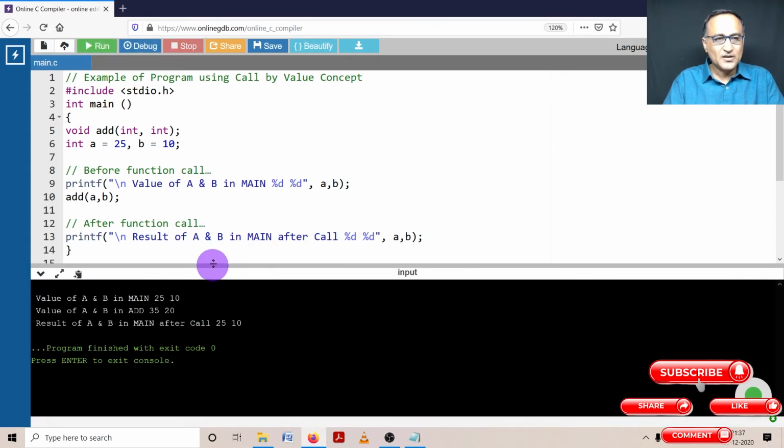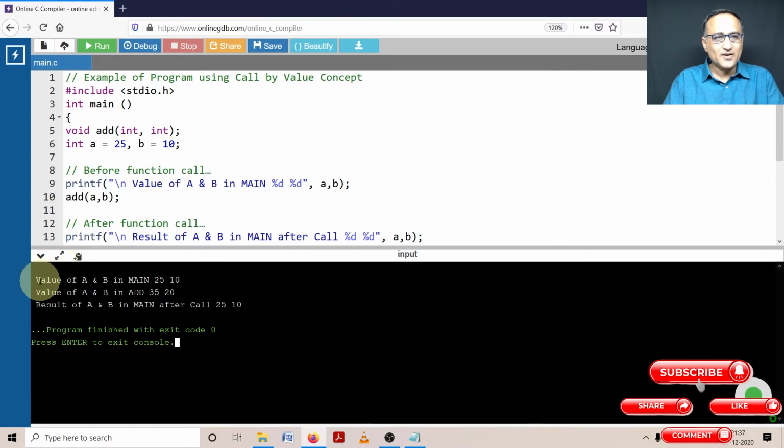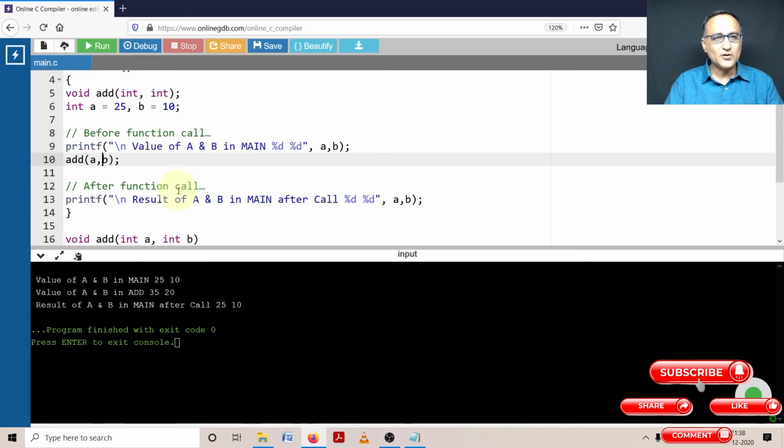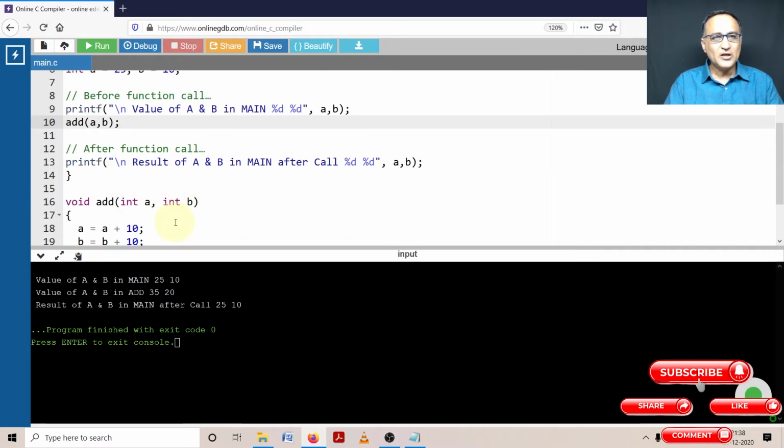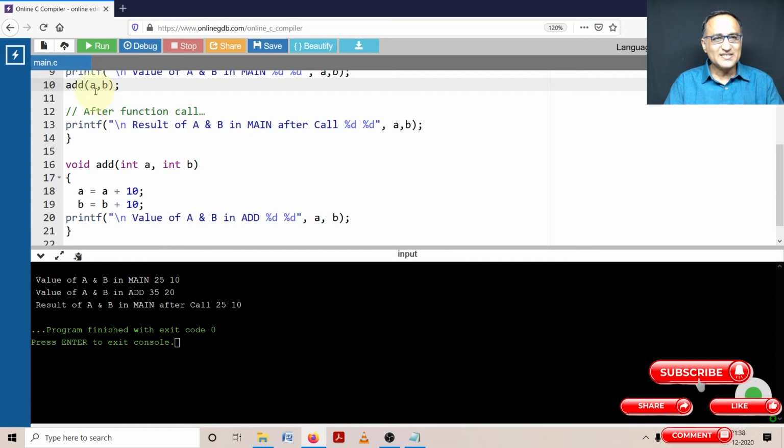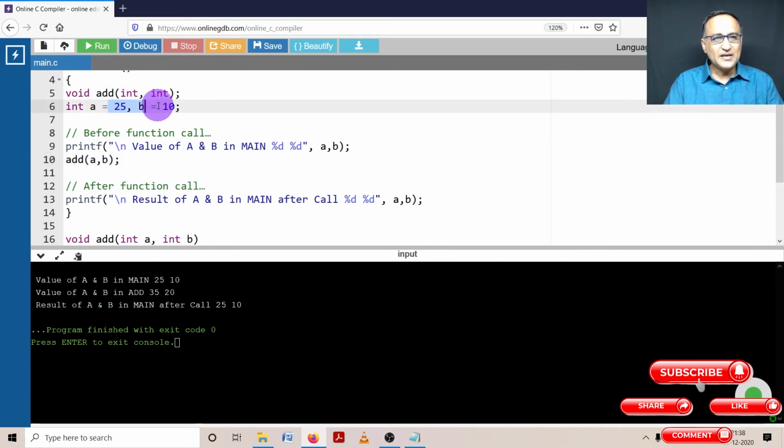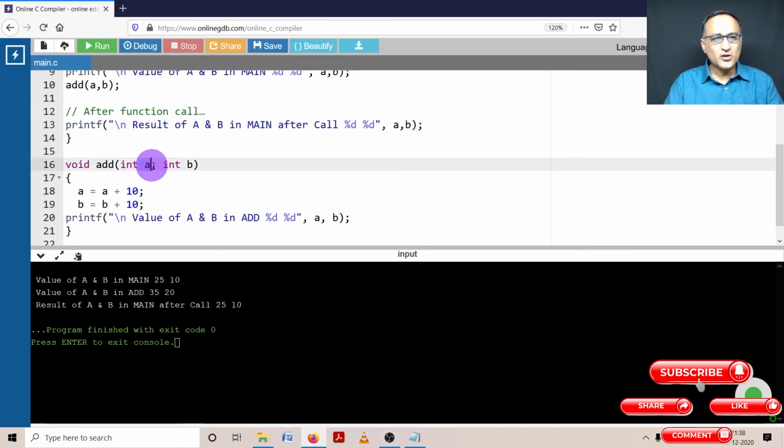So if you look here, the value of a and b in main is 25 and 10. So this is the output of this particular printf. It's printing the value of a and b as 25 and 10. Then next I'm passing 25 and 10 to the function add. Now what you need to understand here is the a and b in main are not the same a and b in the function add.